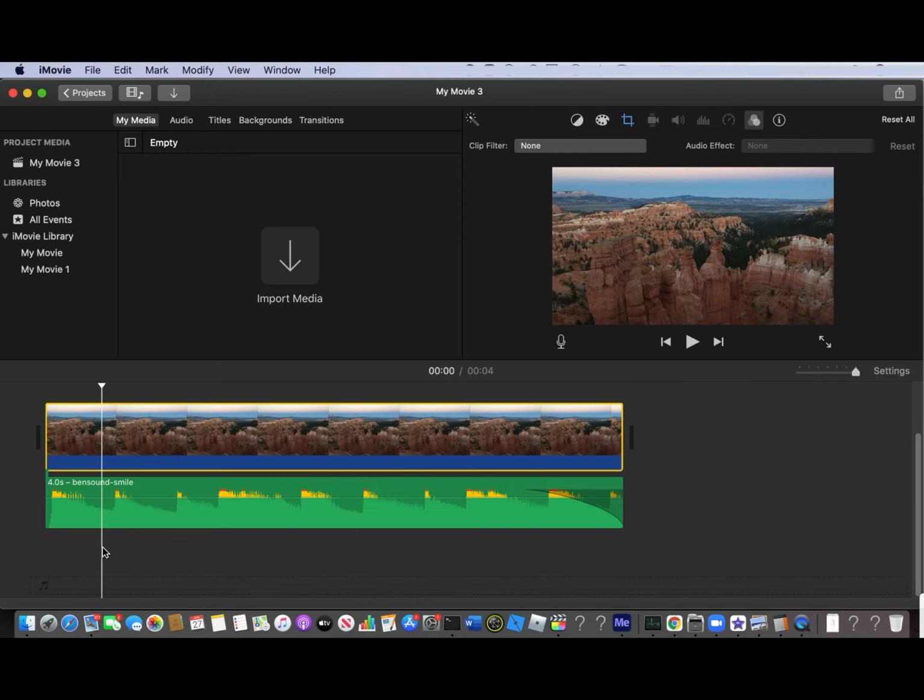Since iMovie only lets you have one audio or one video effect at a time, this is a great workaround. Just copy and paste the audio underneath it and change the effect. I hope this video was helpful in teaching you a bit about iMovie audio effects.